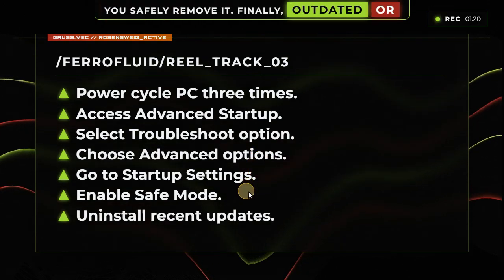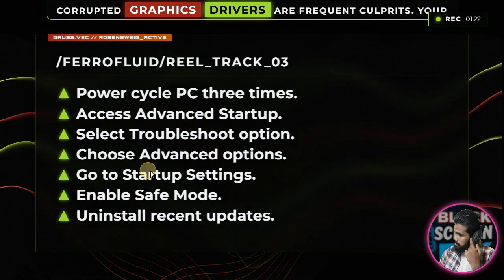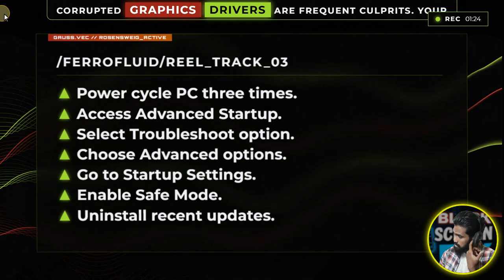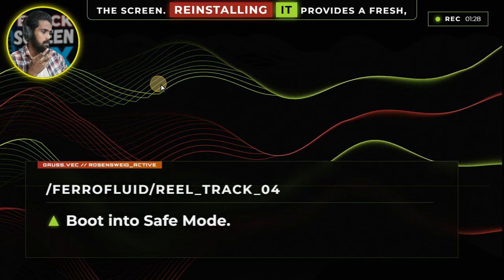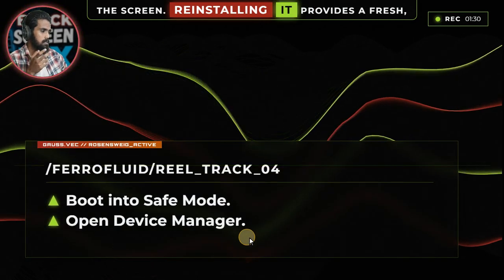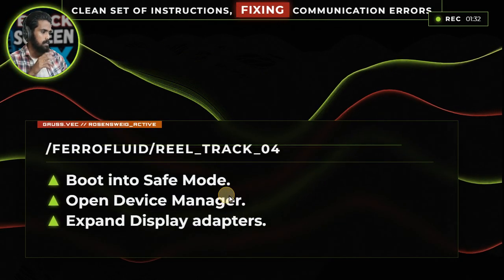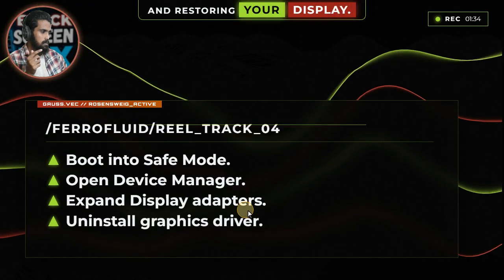Finally, outdated or corrupted graphics drivers are frequent culprits. Your graphics driver helps your computer talk to the screen. Reinstalling it provides a fresh, clean set of instructions, fixing communication errors and restoring your display.